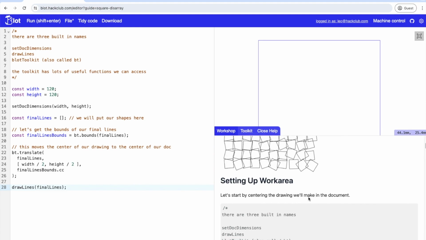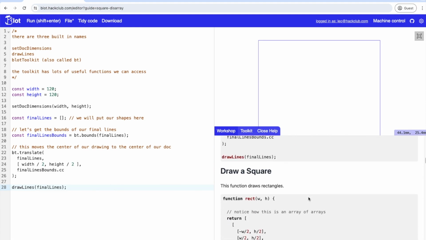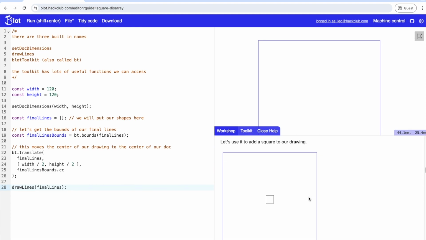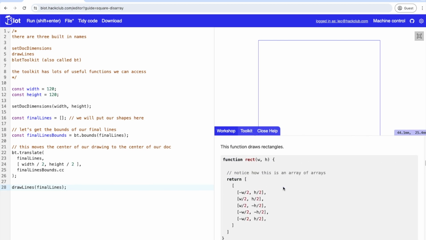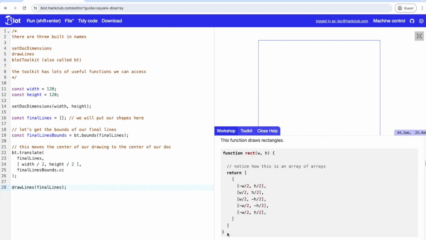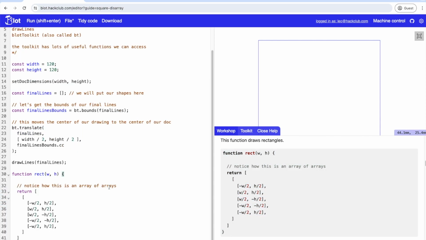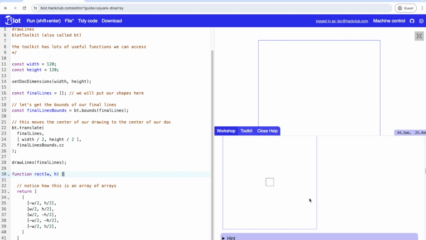Great. Now let's see what the first step is that we're aiming for. We just want to draw a square. Okay. Square is also a rectangle. Conveniently provided this draw rectangle function. So now I just need to figure out how to actually use this.